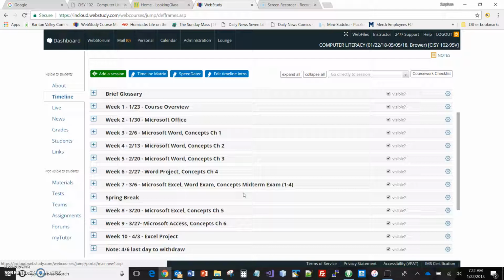It's going to vary from week to week how much material is done. For this first week, it's really just getting acclimated. For next week, we're looking at one chapter in Office, and then the week after that, a chapter in Word, and then concepts as well. So it's going to vary throughout the semester how many things are being done simultaneously in the course of a week.